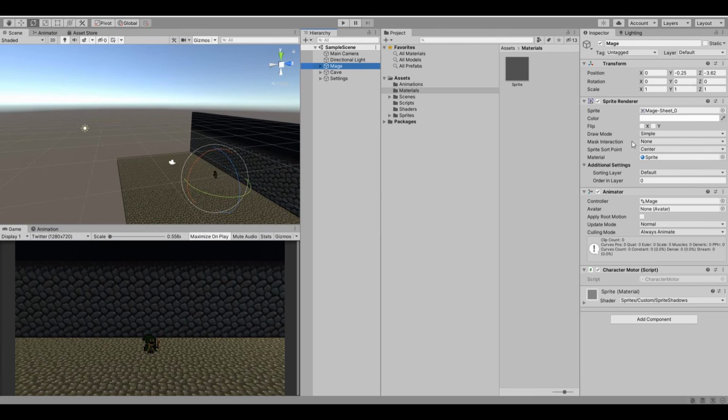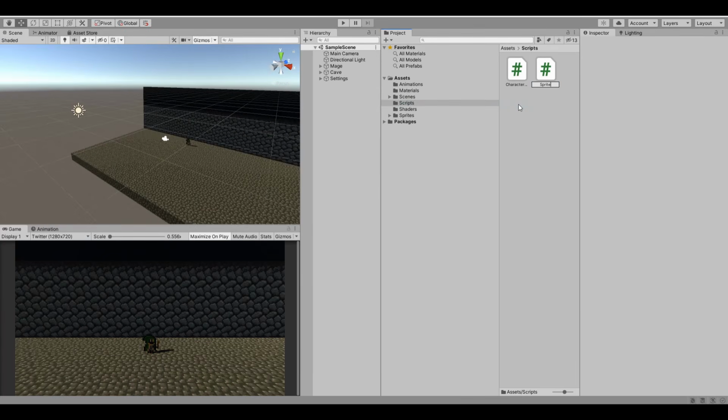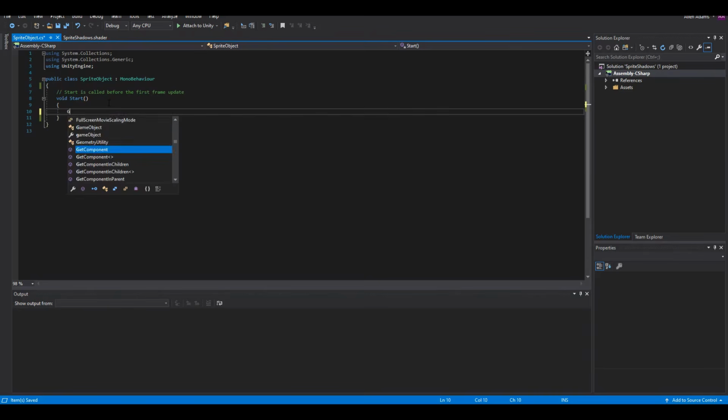Sprite renderers inherit from Unity's renderer class. So if we enable debug mode, we can see that they simply have their shadow caster turned off. Flipping this on will give us that shadow we so rightly deserve. Ideally, you'll want to do this in a script, so you don't have to keep turning debug mode on and off. Here's an example class that does just that.